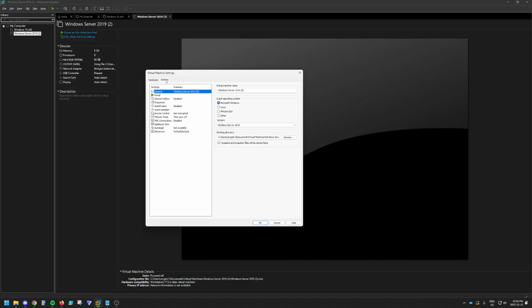So you want to go to the Options, and then from here you'll want to go to Guest Isolation. You want to make sure that these two options are enabled for the drag and drop and the copy and paste, and then you'll be able to copy any file that you want over. And it's basically that simple.